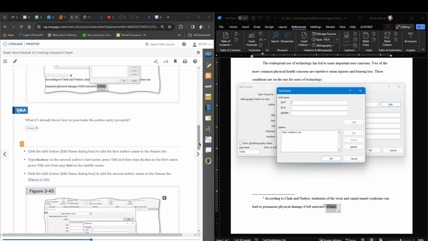Now we will type Nadir as the second author's last name. Press Tab and then type Aisha as the first name. Press Tab, then type Sadie as the middle name. Again, make sure to do this step with your textbook page open so you can see how these names are spelled. Click the Add button to add the second author's name to the names list.